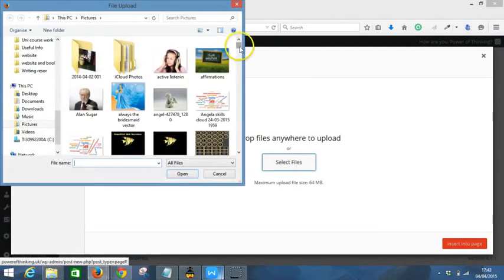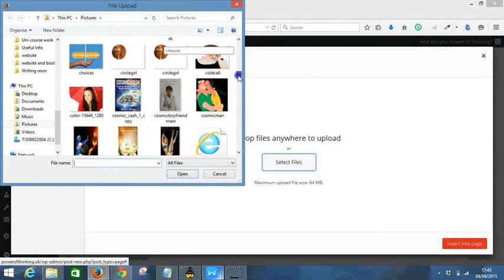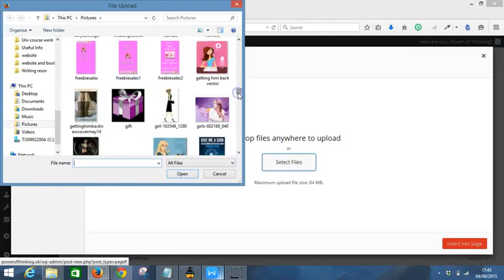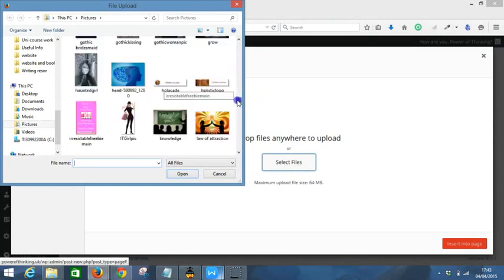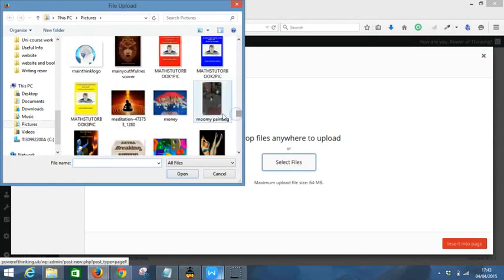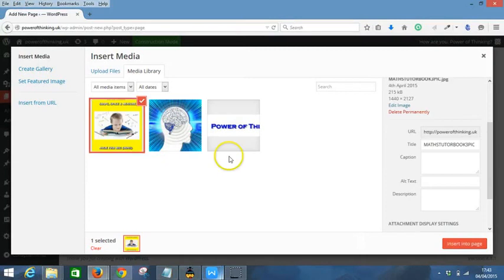I'm just going to go down, and I'm going to go into this sales psychology one here, I think I actually did one. Oh, actually no, I'm just going to go to this maths tutor book, because this one is for sale on Amazon and Smashwords, and so I'll be able to show you how you can link it into one of those websites so they can download that way. So I'm just going to double click on that. I'm going to insert it into the page.